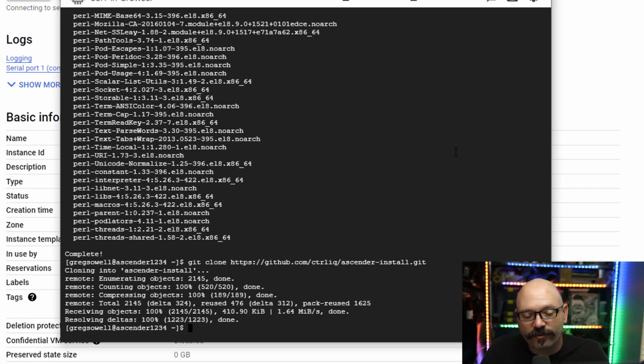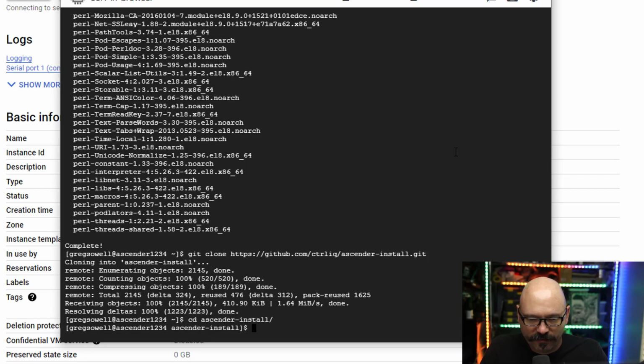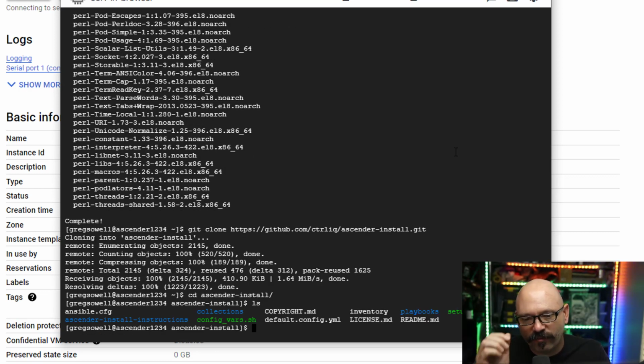It's going to create the new directory. So I'm going to cd into Ascender install. So in here, I have multiple files. I can edit the default.config file if I want, or I can run through the config vars shell script. I haven't actually shown that before in a demo, so I'm going to do that really quick.